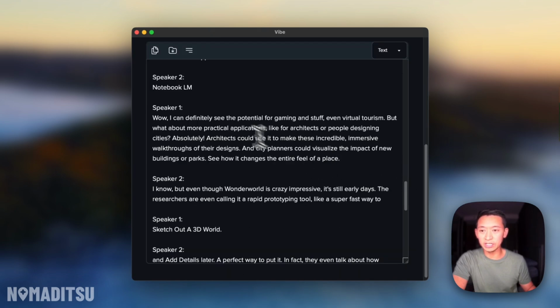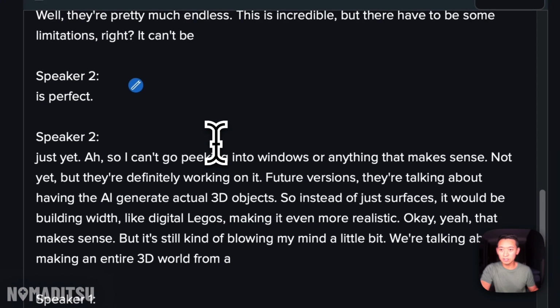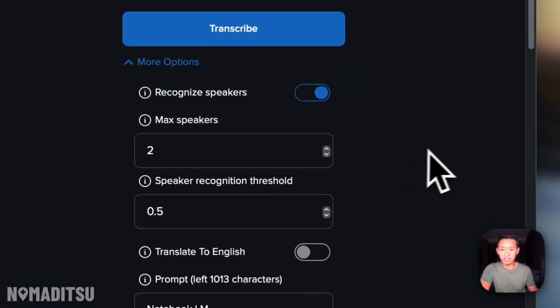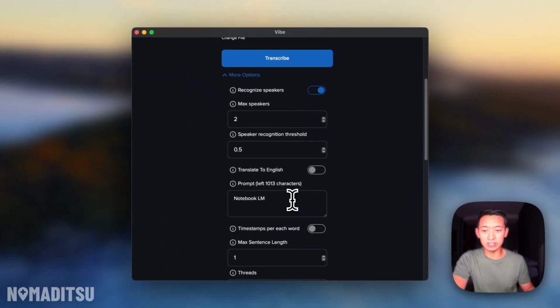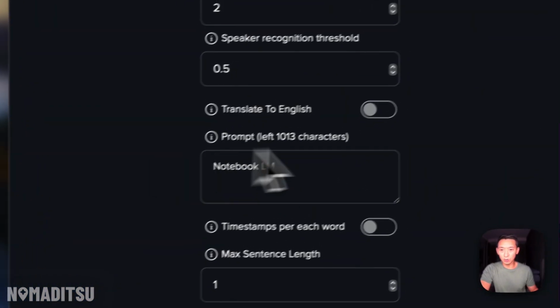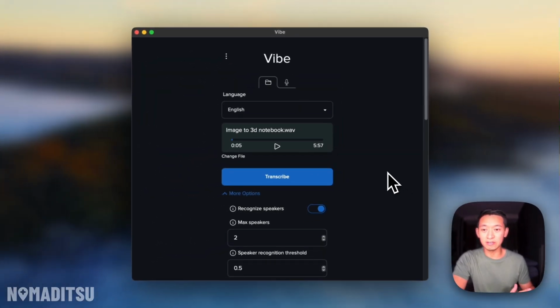Okay, so it's done. And look at this. It spelled it right. So definitely take advantage of that feature in here. If you know there are some tricky words or words that it always gets wrong, you could just add it in there. So yeah, overall, this is looking really amazing. I'm surprised I haven't heard of this before. Let's see some other features.